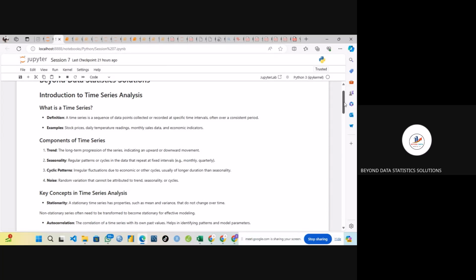So the second component is seasonality. Seasonality is where there are regular patterns or cycles in the data that repeat at fixed intervals. So seasonality is where we can be having these trends, let me call them trends, happening within a time of less than 1 year.